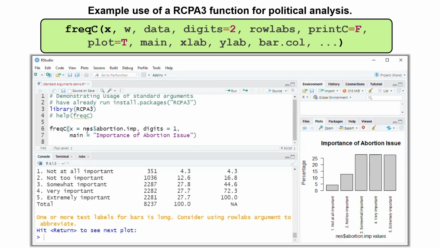Now also notice that when I set x equal to the variable inside the NES data set, I don't have quotation marks around that. I just type the name of the data set, the $, and then the name of the variable. That's because the NES data set is already an object in the package, and I can refer to the object by the object name. When it comes to numbers, numbers don't need to be in quotation marks because the number is already recognized, kind of like recognition of an object.